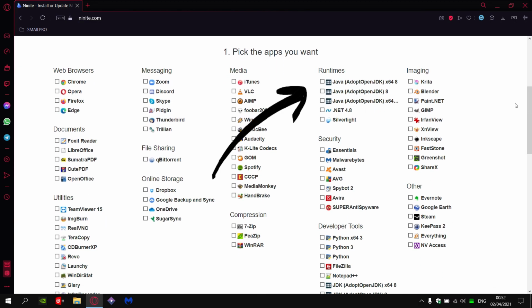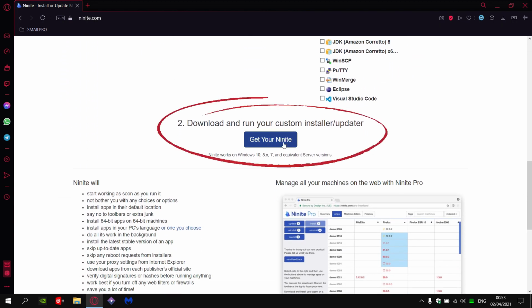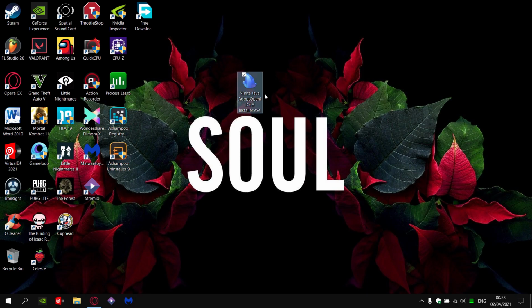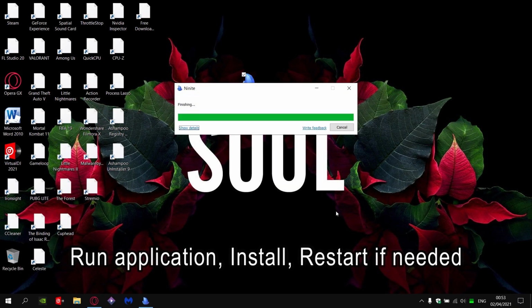Scroll down till you find Runtimes. Here, you want to check all boxes. Scroll down once again and download the runtimes you've selected. After that, run the application, install the runtime environments, and restart your PC if needed.